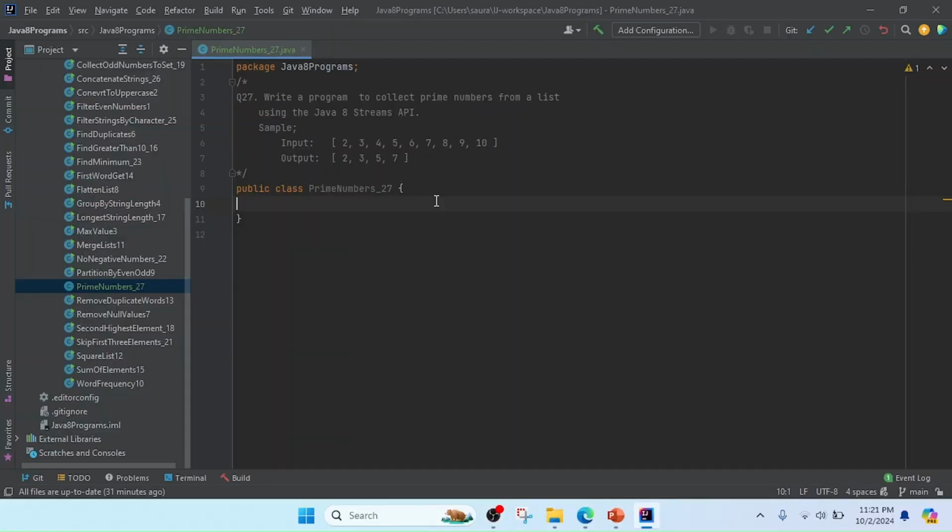I opened IntelliJ and created a class, and for the class name I just took PrimeNumbers, and I'm giving the program number, so right now I'm doing program number 27. In this program, firstly we need to check whether a number is prime. So I will create one method, and then one more method to run the program, which is the special method main.